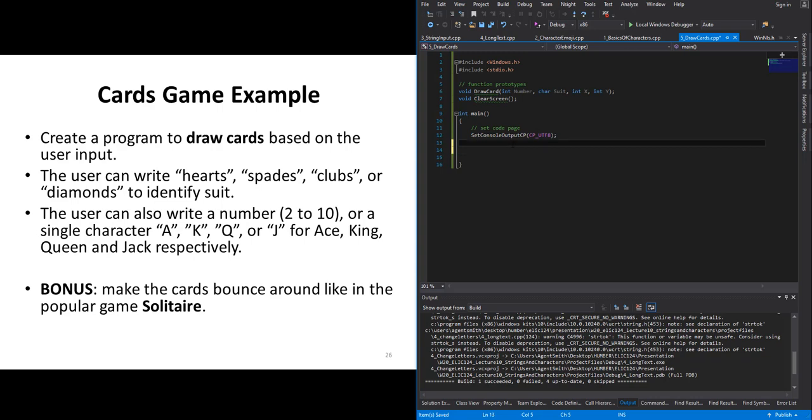So, now I would want to clear the screen, and then I want to draw some cards. Let's imagine hypothetically that I want to draw some cards. Let's draw 10 instead, or let's do 9, why not? Let's draw the number 9, let's draw spades. And let's draw him at 2 and 2. And then we want to return 0.